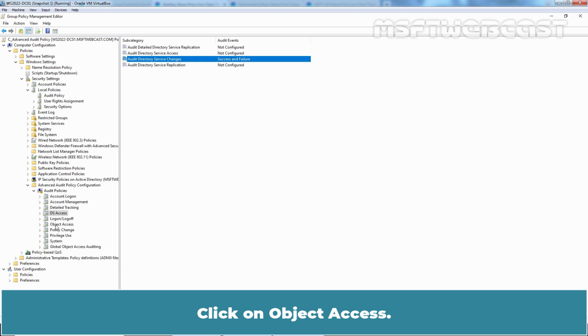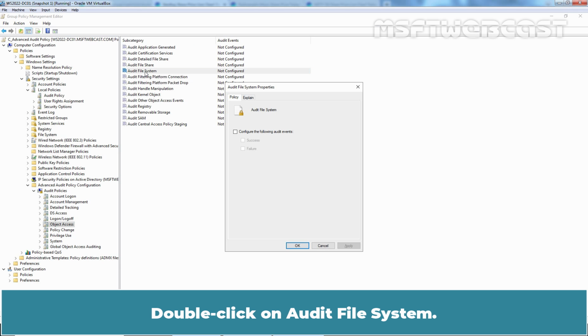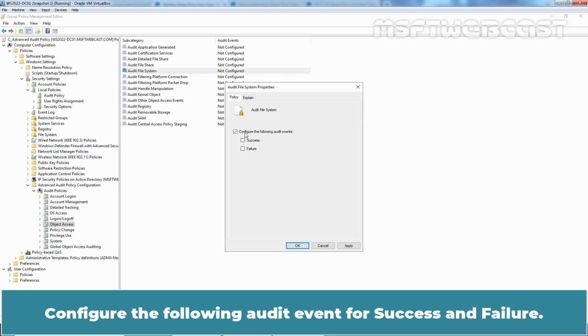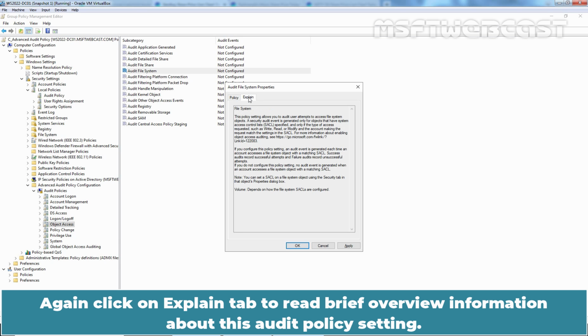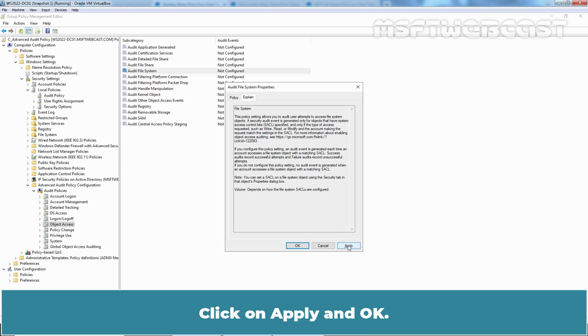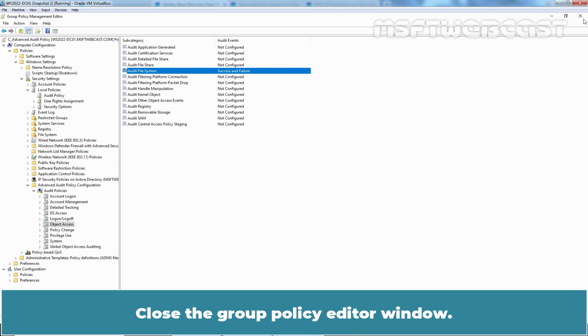Click on Object Access. Double-click on Audit File System. Check the box Configure the following audit events for Success and Failure. Again, click on the Explain tab to read brief overview information about this audit policy setting. Click on Apply and OK. So we have configured only 2 subcategories under Advanced Audit Policy Configuration. Close the Group Policy Editor window.